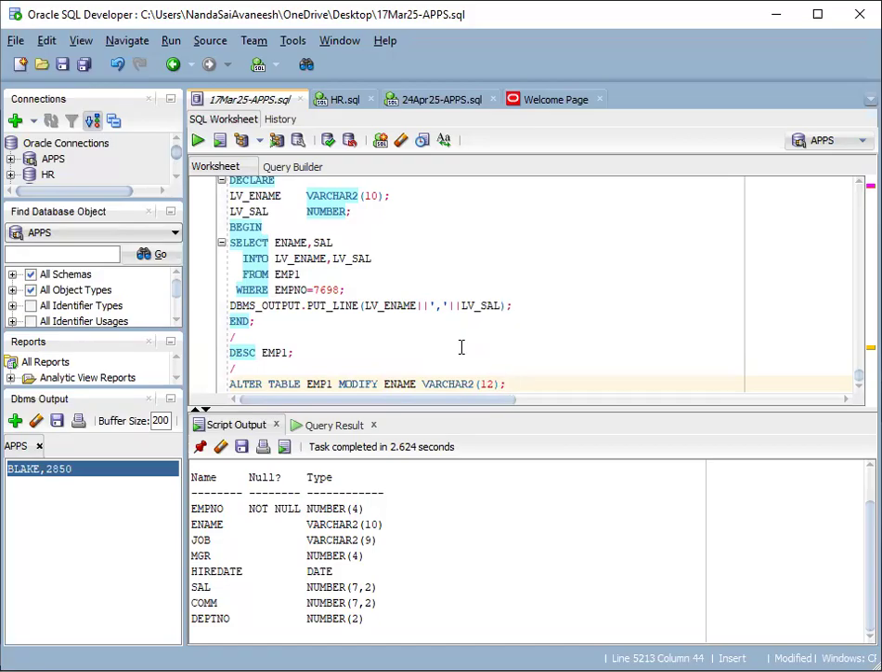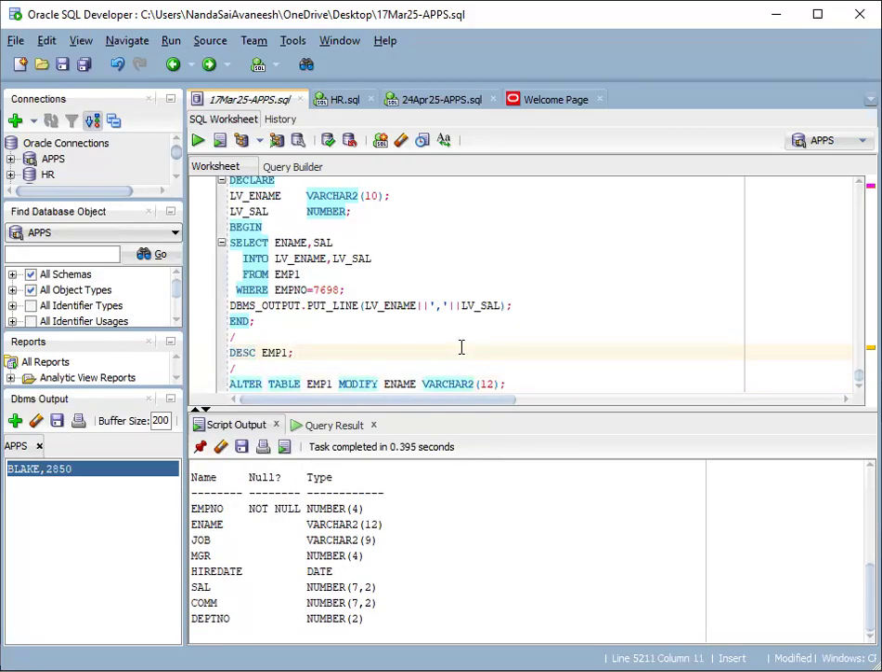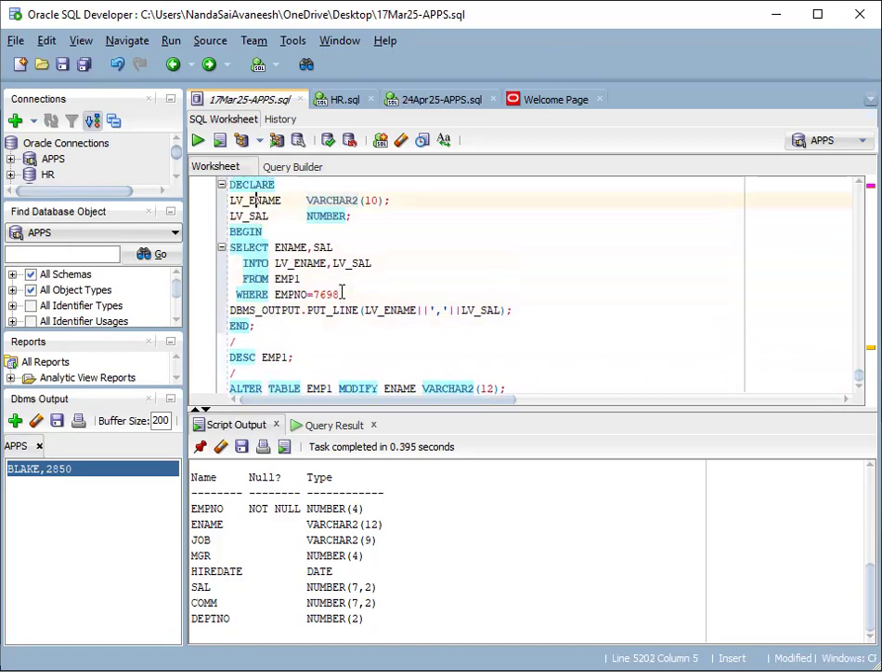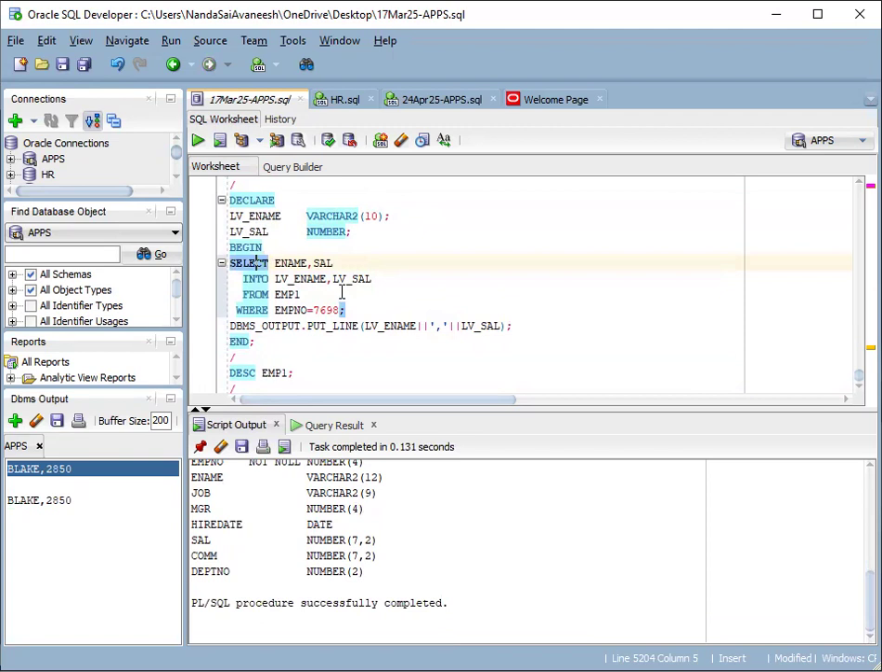So what will happen now? The table's ename column is now 12 characters in size. Then suppose I execute the same query. What will happen here? It is also executing. Why? Because the varchar2 is 10 and the ename is within 10 characters only.